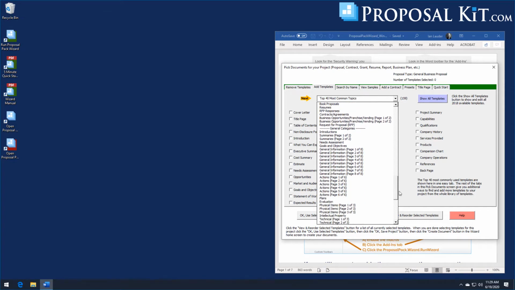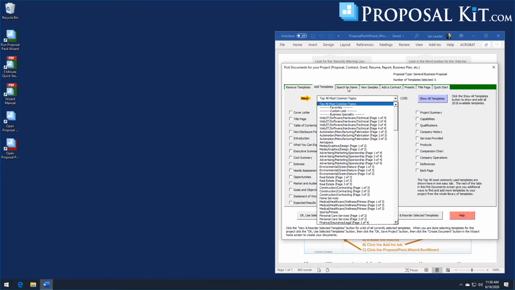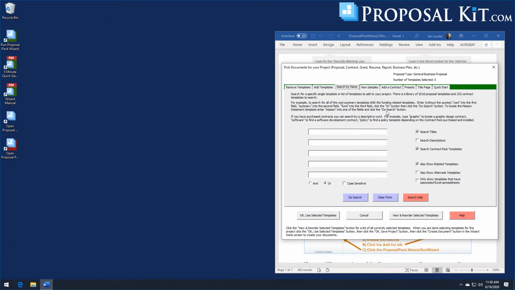And you can scroll down, and if you need to talk about more specialty situations like technical topics, financial topics, topics about your company, and so on, you have thousands of chapters to pick from. You can also search by name if you have a specific type of topic you want to look for. You can come over here and search for a topic.